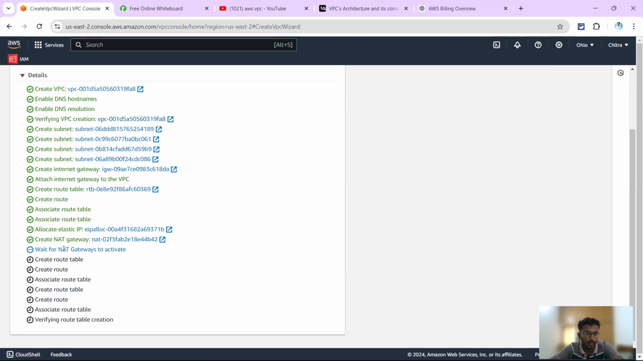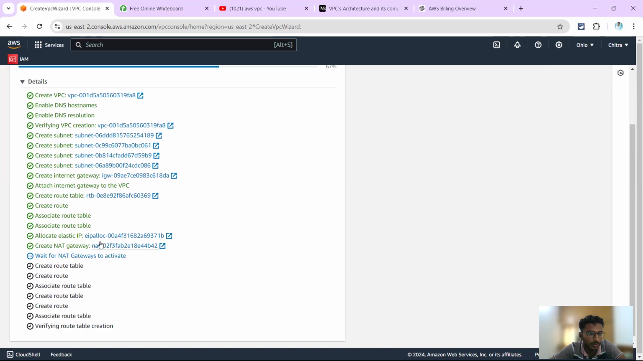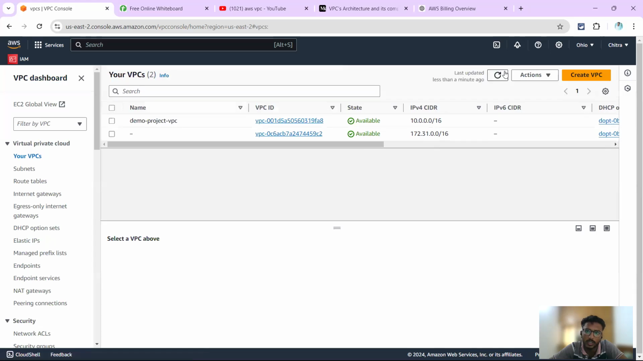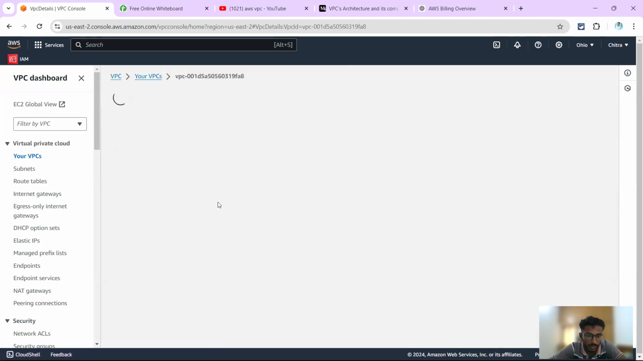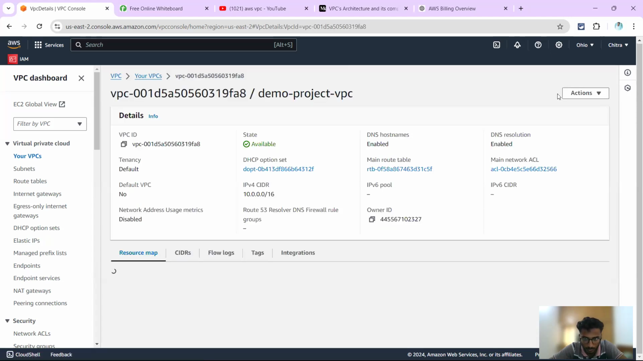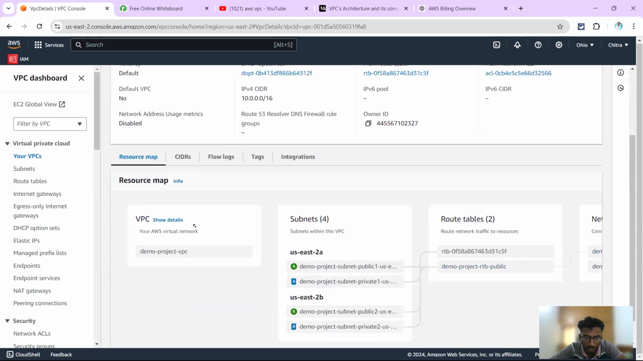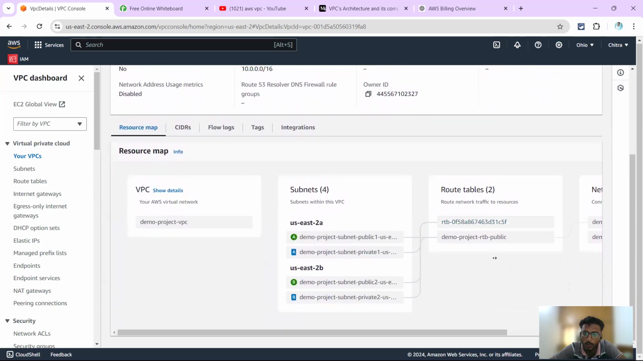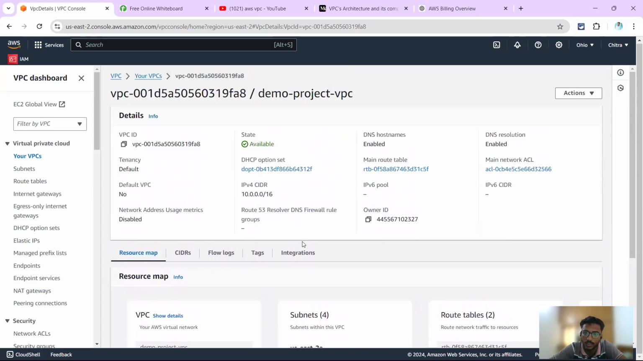Here you can see the NAT gateway will take some time to activate. So until then, you can come here and refresh, and it will be created. You can see the demo project VPC is created. When you go and check, you can see the demo VPC is created. Under the VPC, the subnets and the route tables, everything is created, guys.